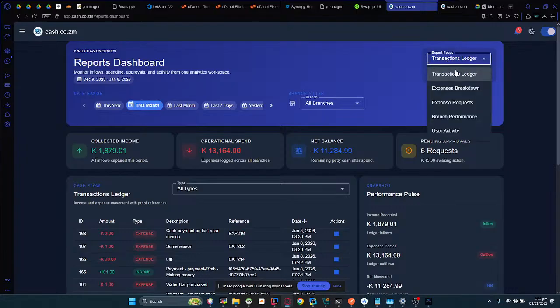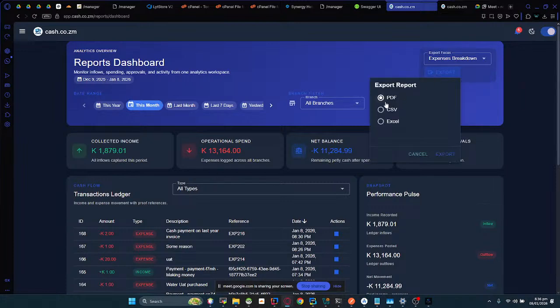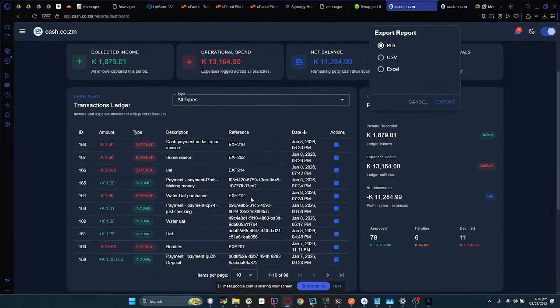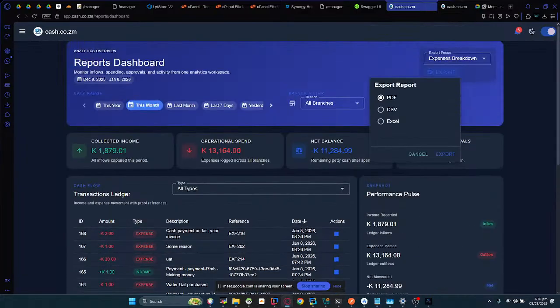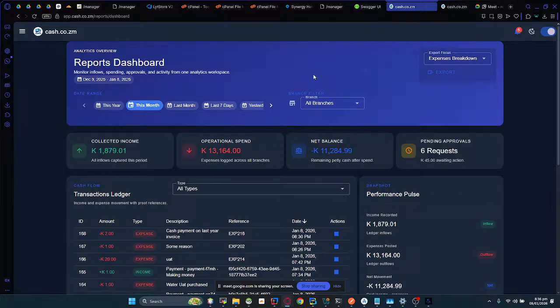It also allows you to give a breakdown of all these reports that we have just seen in PDF, CSV, and Excel format. It will give you a PDF snapshot of this specific info we are seeing, and an Excel snapshot of the info that we are seeing here. So you will be able to see everything that's happening in petty cash. You will see it all here.